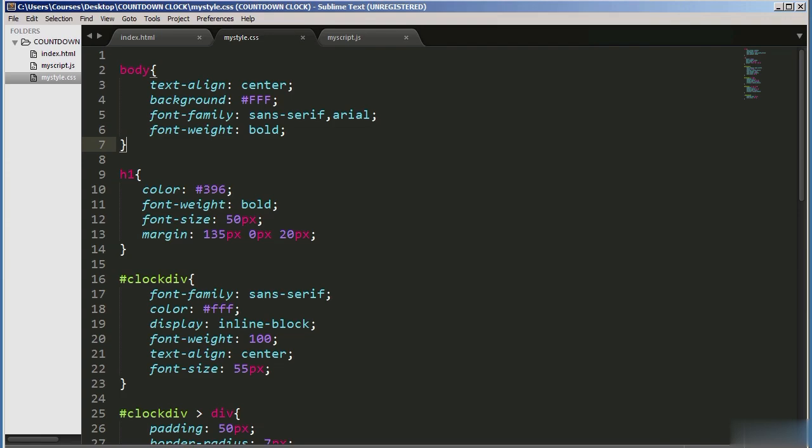You separate the property from the value with a colon, and then once you've defined the value, you need to end it with a semicolon. If you don't do that, it will not apply the styling to the element. So on line 3, I've got a text-align property, and I've set the value to center. What that means is it will center any text for the body of that element.